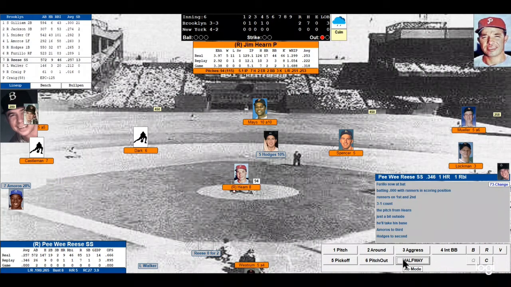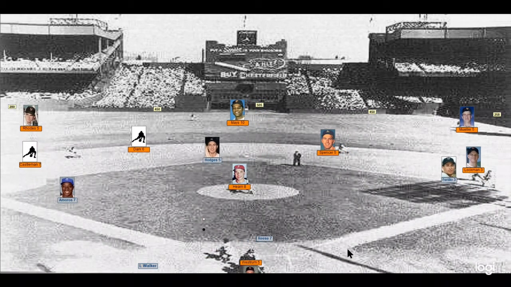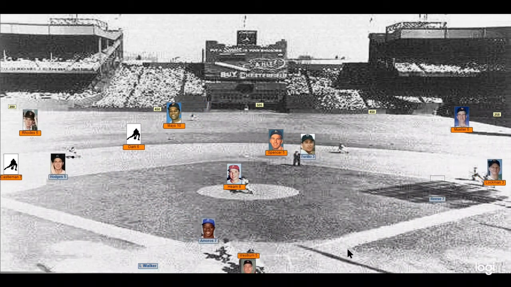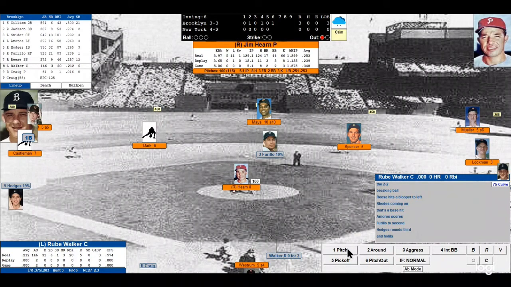Infield in halfway. Here is the pitch. Western goes out, has a talk with his pitcher. Here's a pitch from Hearn. And that's hit sharply into left field. That will score Amoros. Will Hodges test the arm of Rhodes? He will not. He'll stay at third, but that's another run across, and it's now 3-0.